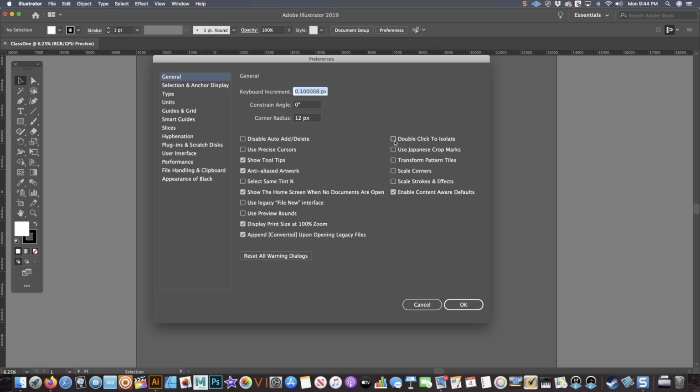We don't want double click to isolate on. For me, it's not on. I'm not sure how it is on yours setup, but that means if you are working on a file, you can select something and then double click on your screen, and it'll freeze the rest of your file except for what you selected. Then you can edit it. You use that if you don't know layers. I'm going to be teaching you layers in this class, and that is the effective way to use Illustrator. If you use layers, you're going to be 10 times as fast. So we're going to keep double click to isolate turned off.